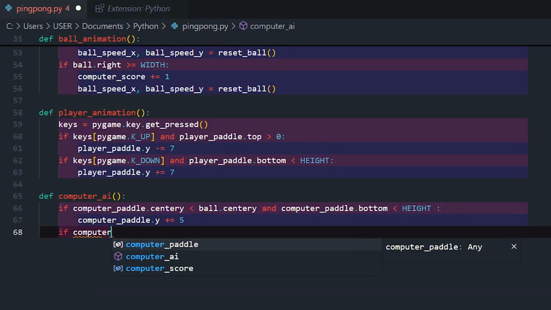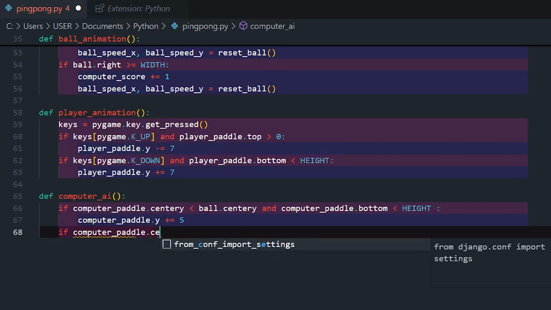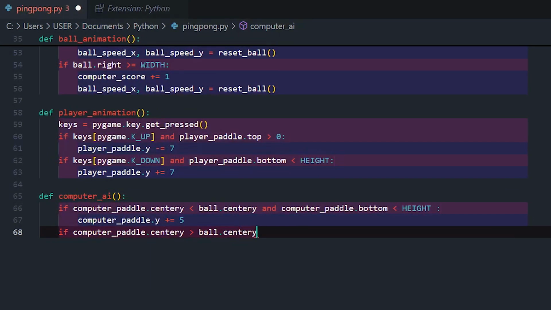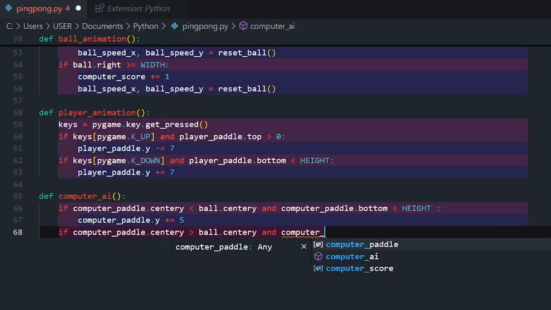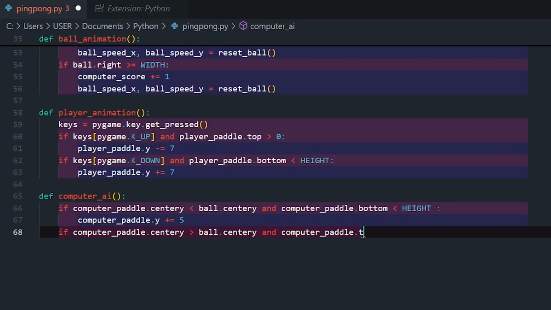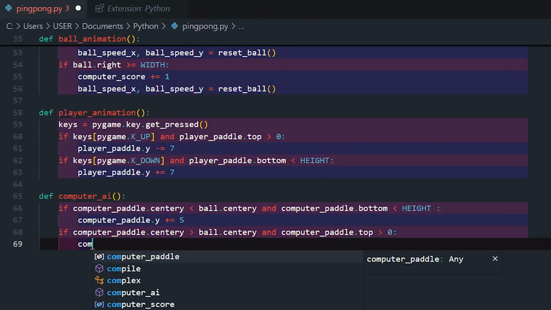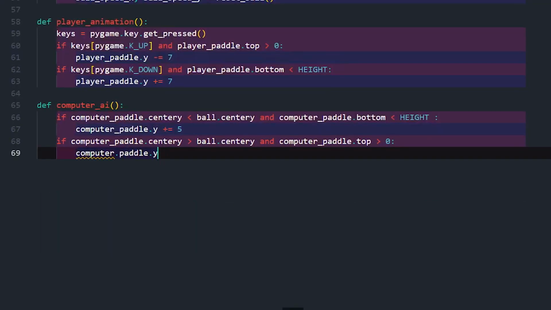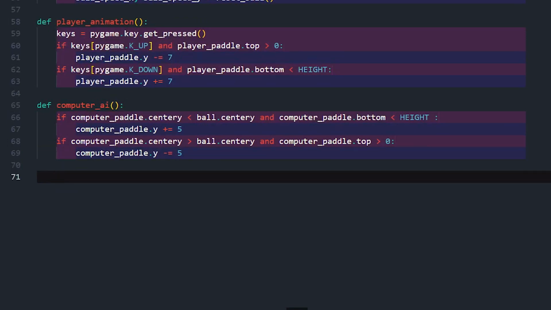If computer paddle center y is more than the ball center y and computer paddle top is more than 0, computer paddle y decrement by 5.